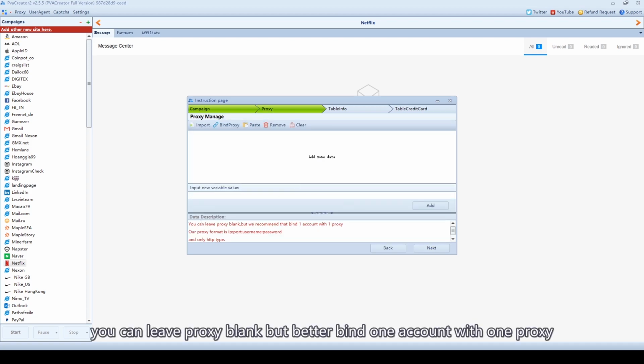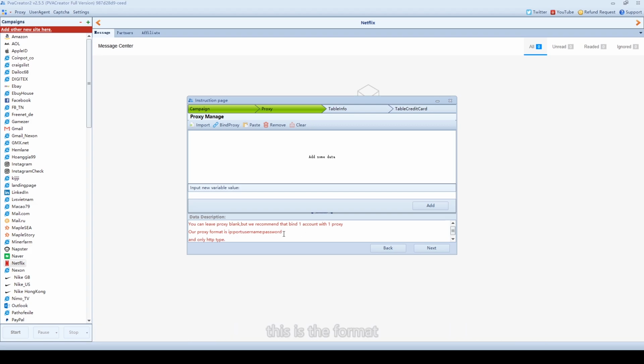You can leave proxy blank, but better bind one account with one proxy. This is the format. Click here to import multiple proxies, or input it here.